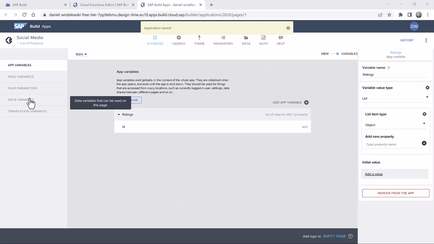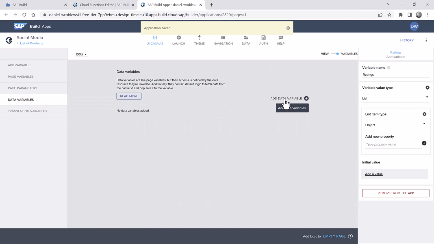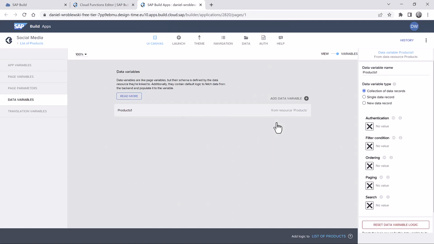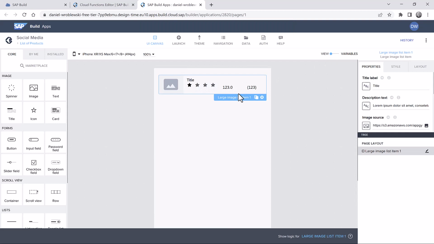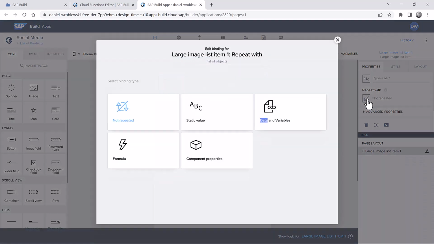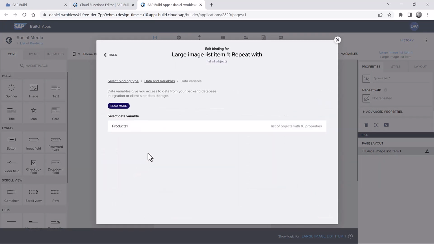And now we need a data variable to hold the business data or the products information. So we'll take the products and we'll keep it as a collection of data. And we will save. And that's all we need. Now we want to bind the composite. So we'll go back to the view. We'll select our composite component. And the first thing we'll do is the repeat width. And the repeat width will be based on all of the products. So we'll connect it to the data variable that represents products.